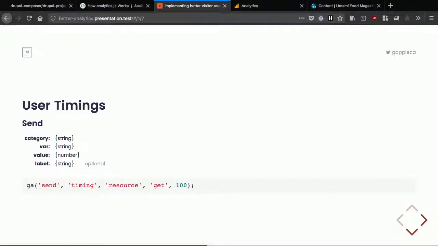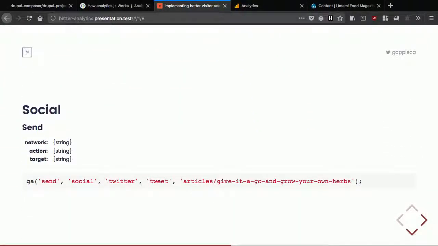So it gives additional insight into that. It tracks, the units here are milliseconds, so you can be fairly precise. And then one of the last ones, it's very similar to events, but it's kind of just a handy layer to categorize it a little bit differently, is social interactions.